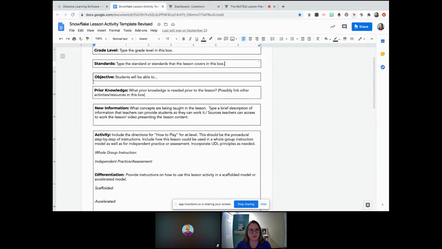All of our lessons will also have an objective. So this would be your students will be able to. So what skills are they going to be able to demonstrate? What tasks can they accomplish? What content will they be able to learn?